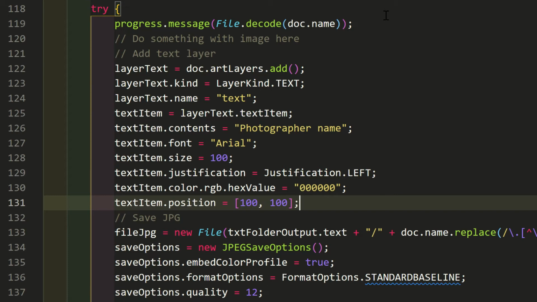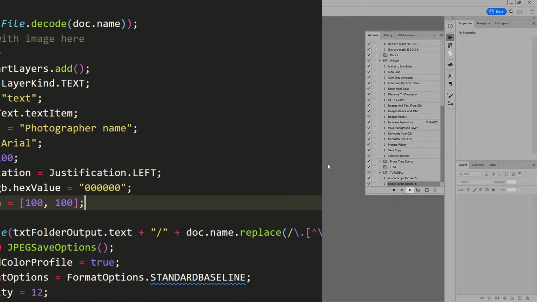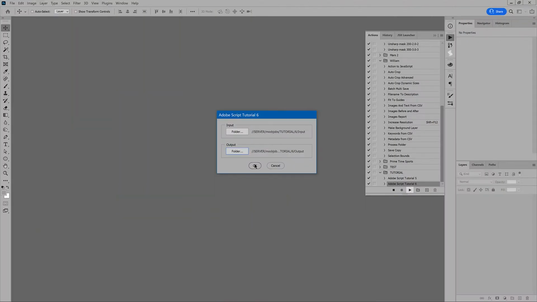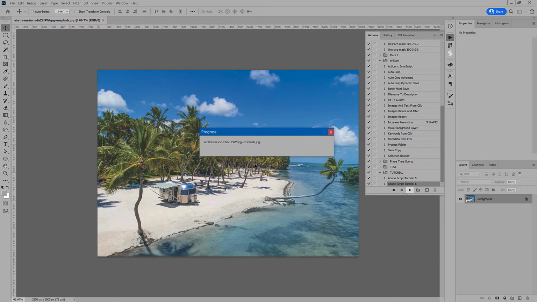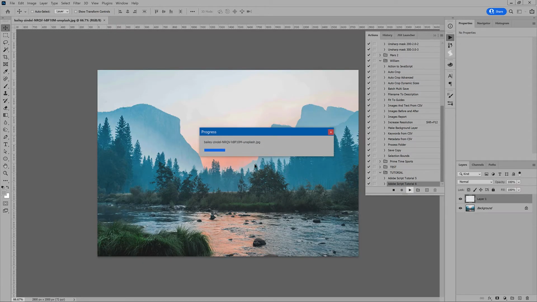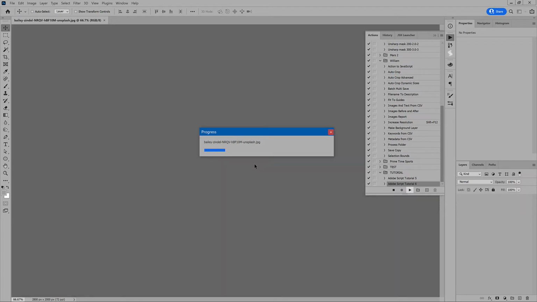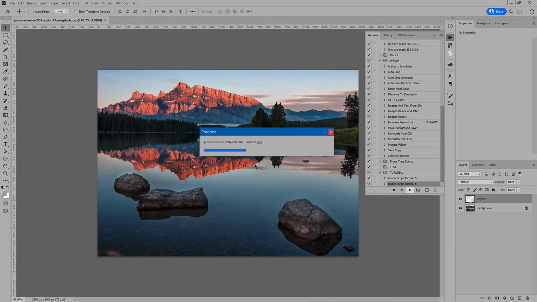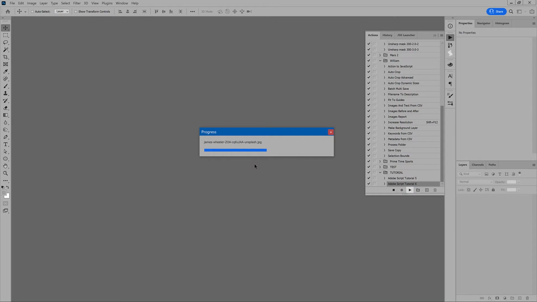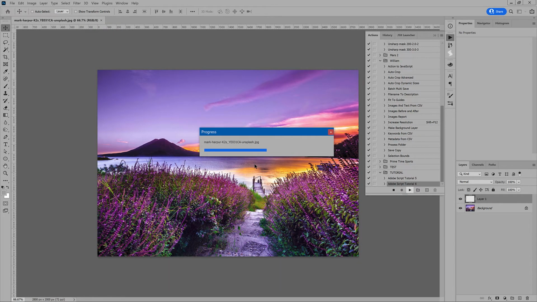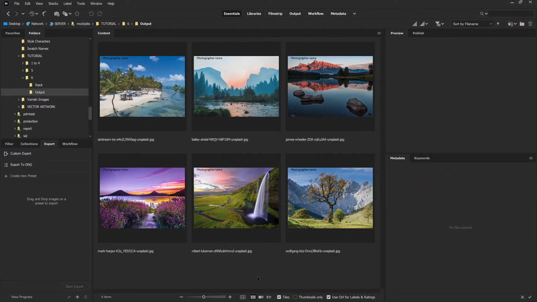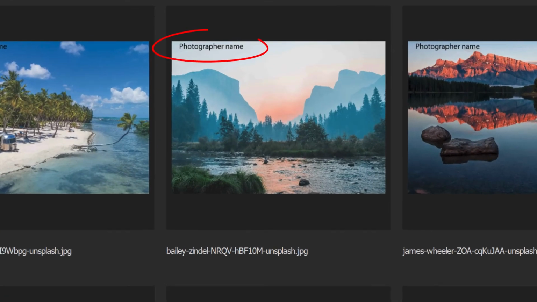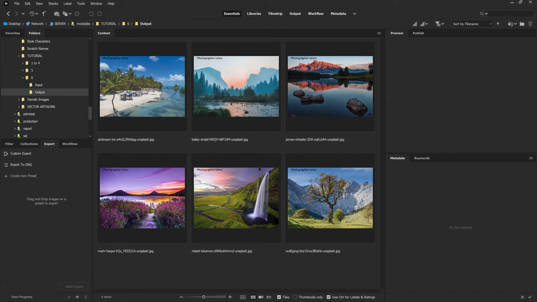It's that easy. Now run the script. Like before, the script is saving a copy of each image in the output folder. But this time, before saving, a text layer is added. Because we're saving JPEG, the text is flattened with the image. Here are the results in Bridge. It's easy to see the added text. That wasn't too difficult.